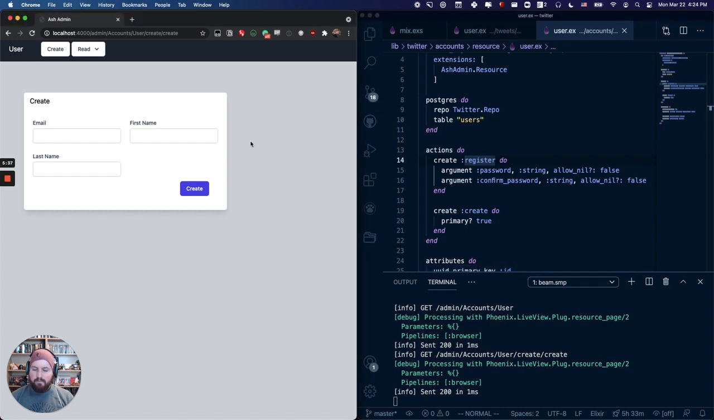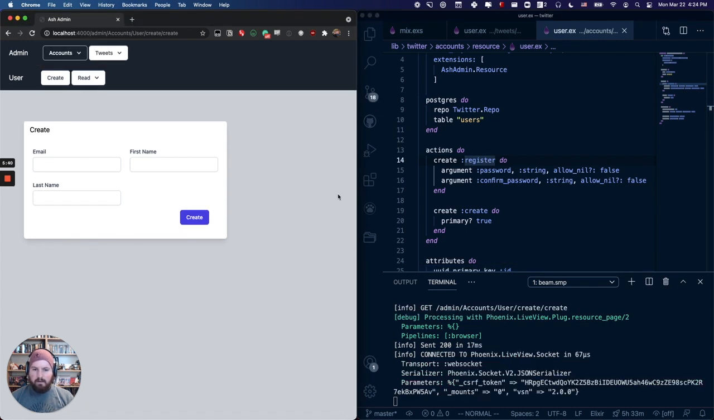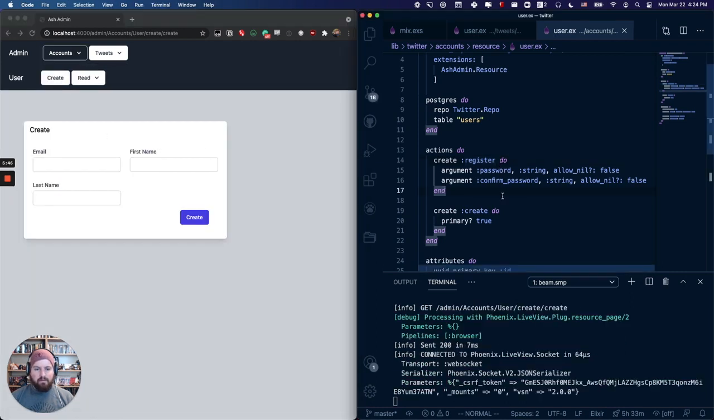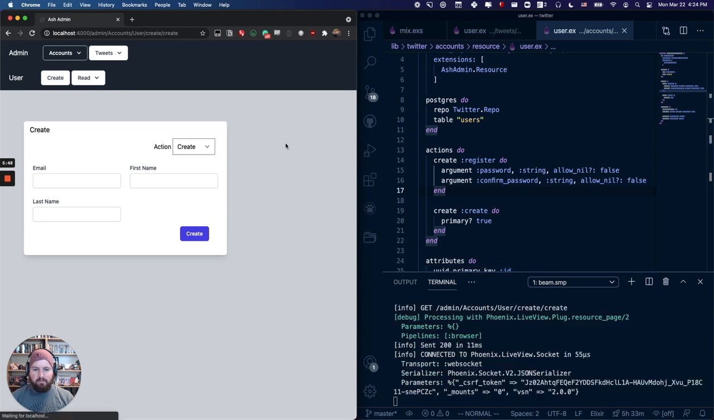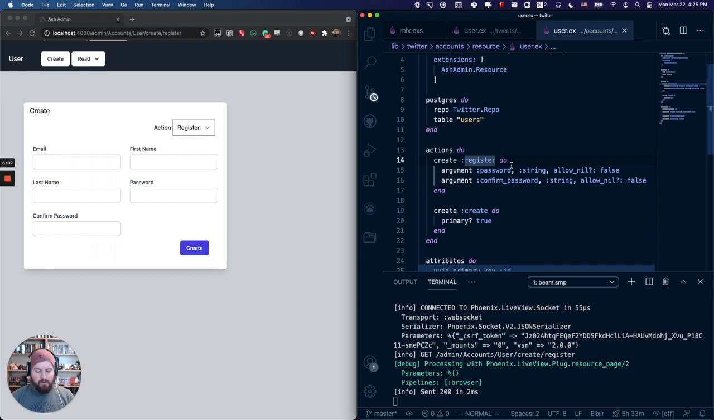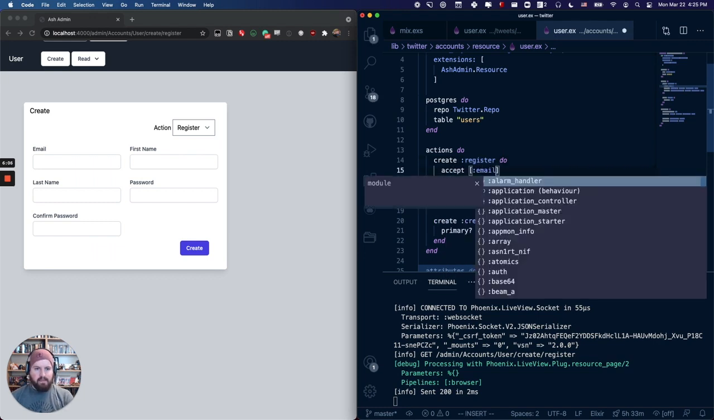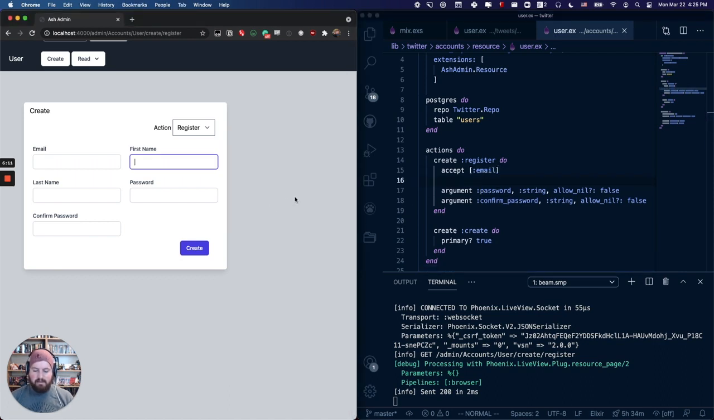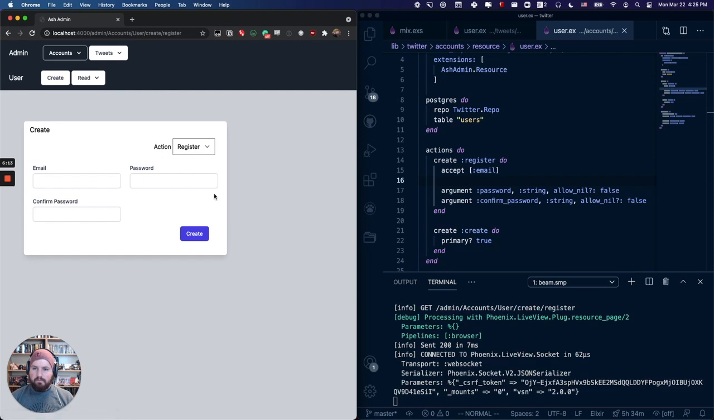So if we reload our page here, let's take a look. User create. All right, let's save this. I think I saved that. Yeah. Okay. So now you can see we can select our register action, and our arguments are showing up as input. We can see this action actually accepts more data than it should, right? We don't want to take first name and last name when they register. So we can go over here and say that this just accepts email. You don't have to put arguments in the accept list because they're specific to that action, so they're naturally accepted. And cool. So now you can see email, password, and confirm password.